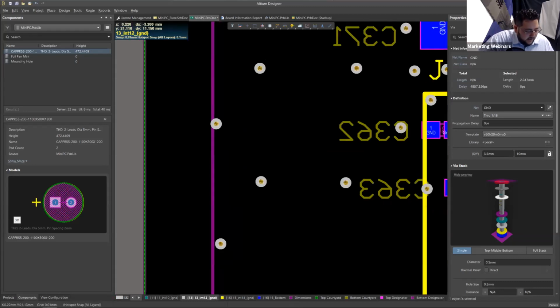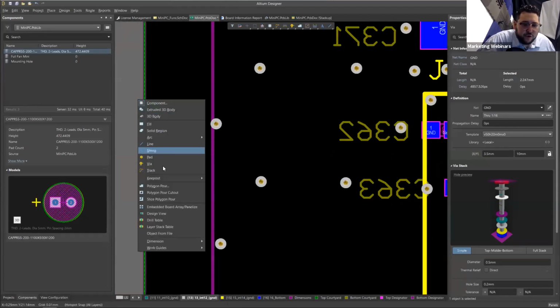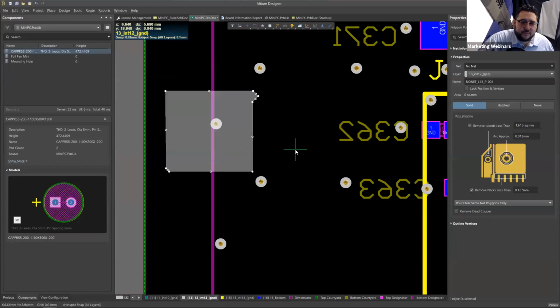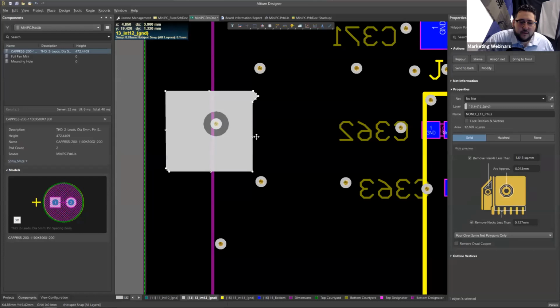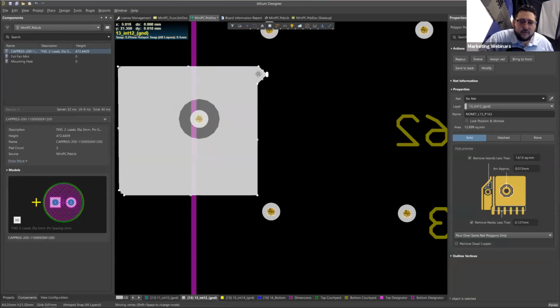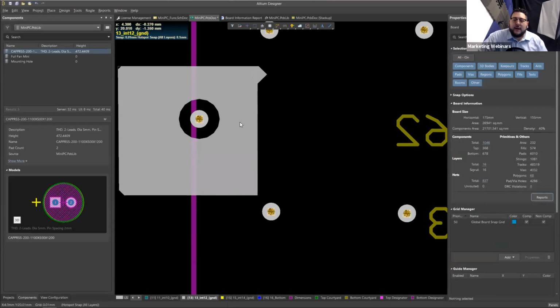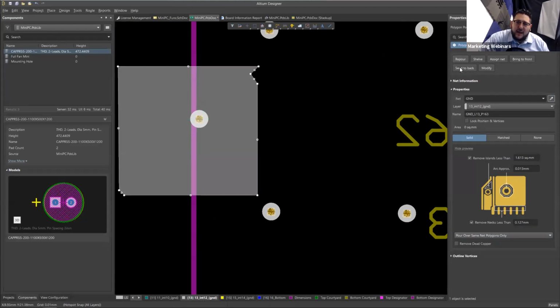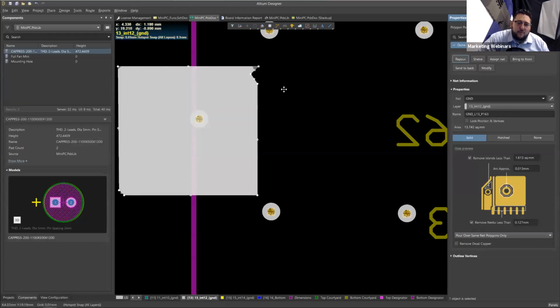If I come over here now, I'm going to pour a very simple region here. You can see right there, right? But right now it's not actually assigned to anything. So when I click on the region on the pour, I can click the single net assignment, and I can actually click on ground, and I can say re-pour, and it will re-pour it as needed for me right here.